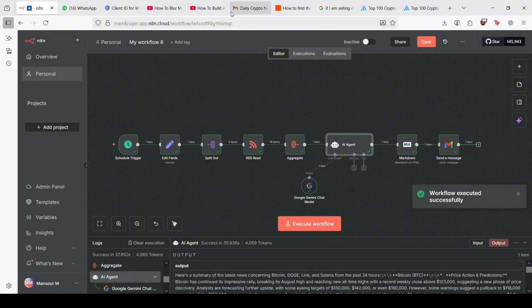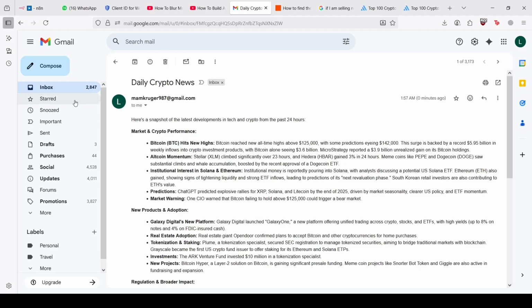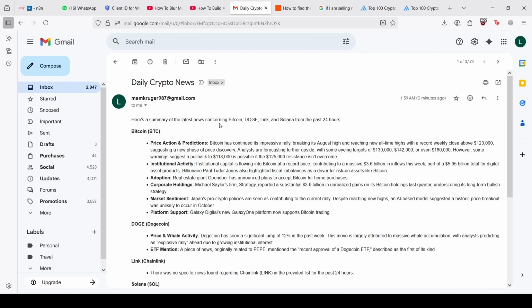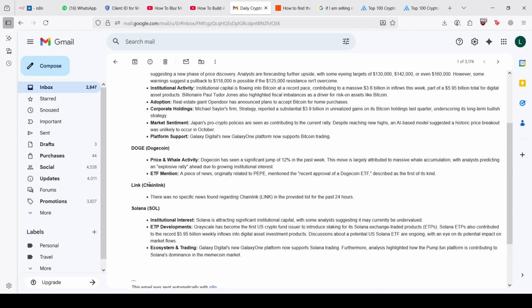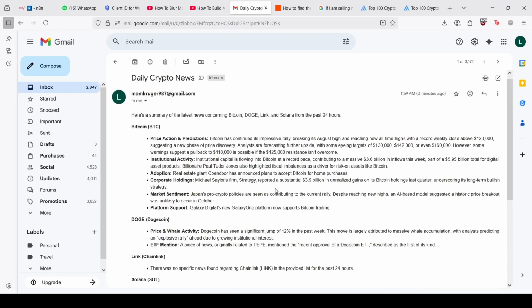Okay, workflow executed successfully. Let's go back to our email. Go to the new email, and here's a summary of the latest news concerning Bitcoin, Doge, Link, and Solana. Okay, so this is Bitcoin, this is Doge, this is Link, and this is Solana. So perfect. Even for Link, it says there was no specific news regarding Chainlink in the provided news for the past 24 hours. Perfect. That's what we want.